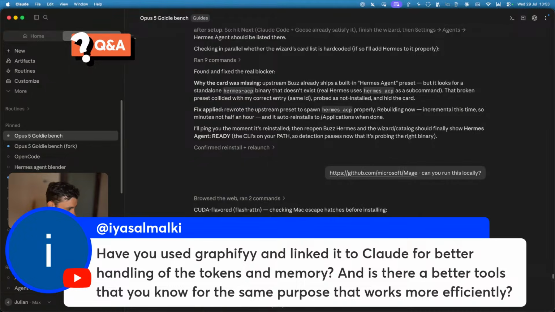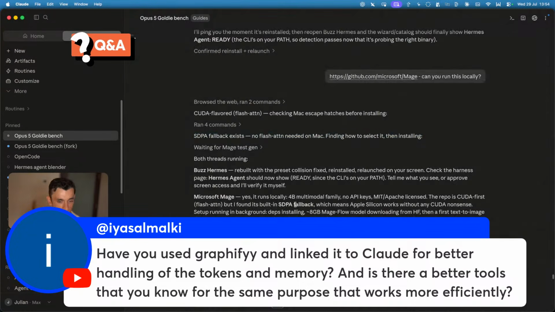Have you run Graphify? Well, Graphify is just for looking at the code of a GitHub repository, so I don't really use it so much. I don't see many use cases for it unless you really want to visualize what's in the GitHub. But from everything I've seen so far, it doesn't seem that useful, if that makes sense.